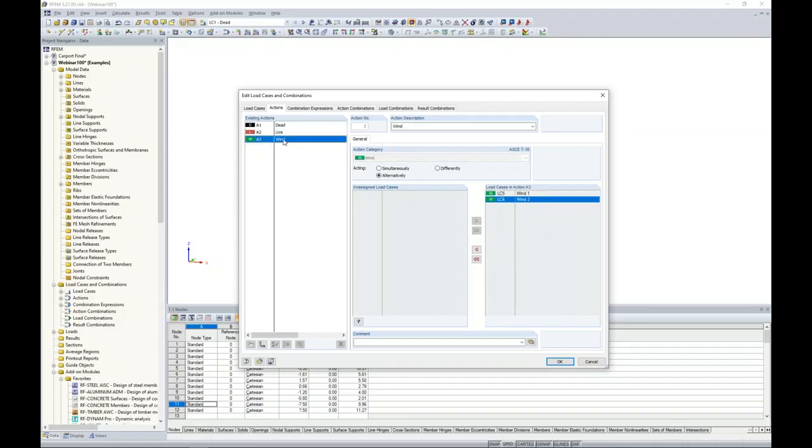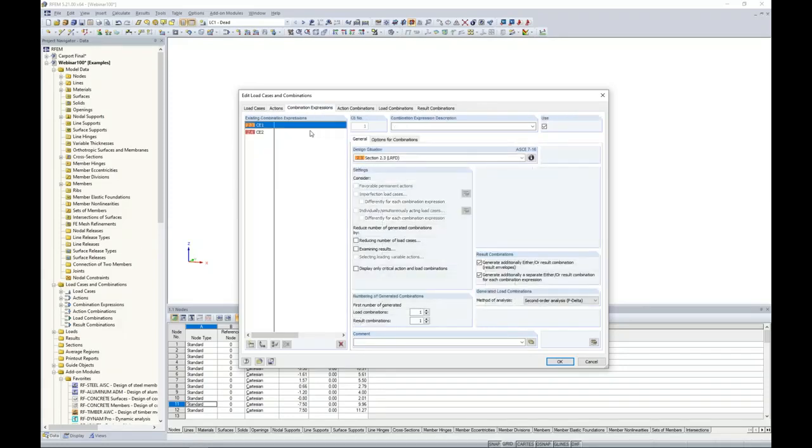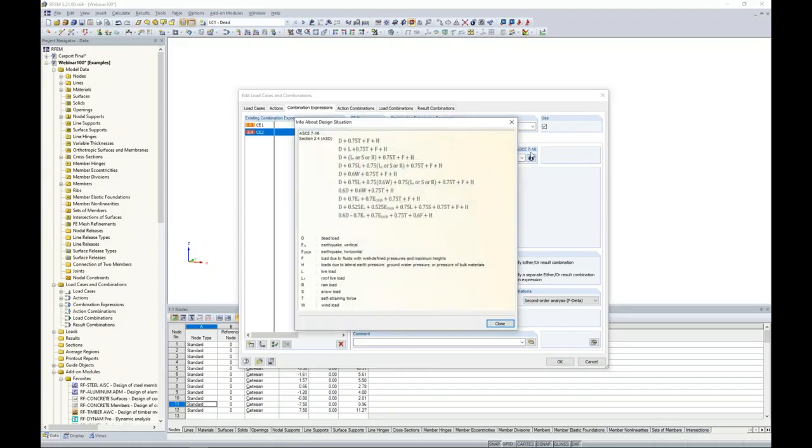It's a similar concept for wind load. Wind loads are automatically, by default, set to alternatively. So it won't apply wind load 1 plus wind load 2. It will apply wind load 1 or wind load 2 within our load combinations. The combination expressions, this is just the program letting me know that it will create LRFD load combinations as well as ASD load combinations. If we have any question about what those load combinations look like, we can click this little info button to see them listed directly from the standard.